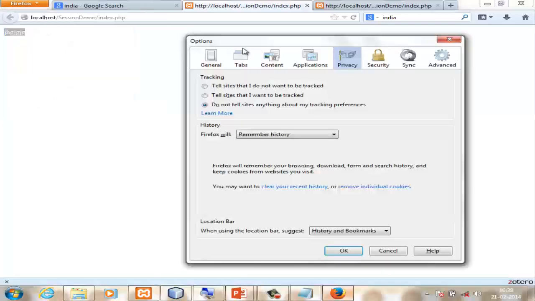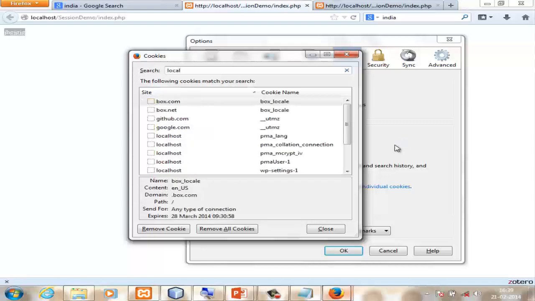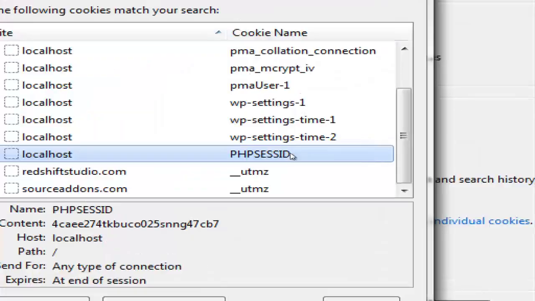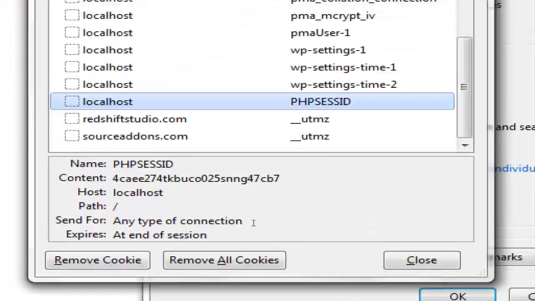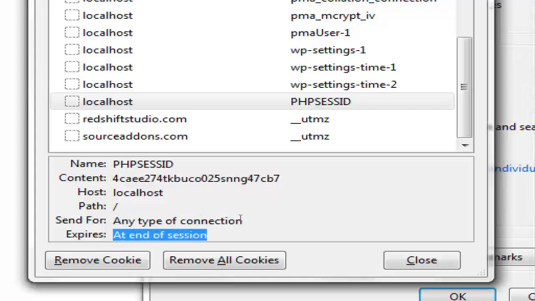So let me go back to this option and let me go to the privacy and let me go over here and let me ask this browser, show me the cookies that are sent by this localhost, and you will notice that the localhost has sent you a cookie with this content, and you notice that it now says this will end at the end of this session. So what is the meaning of saying it expires at the end of this session?